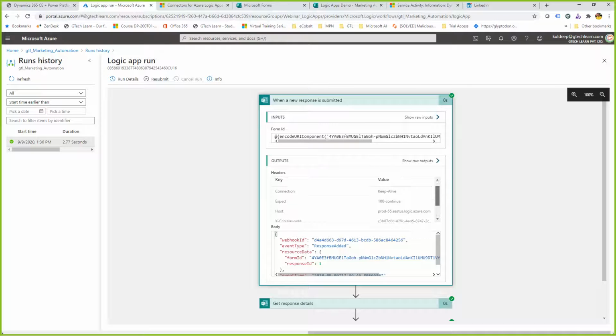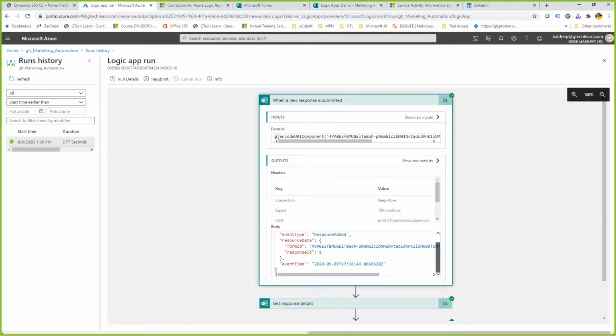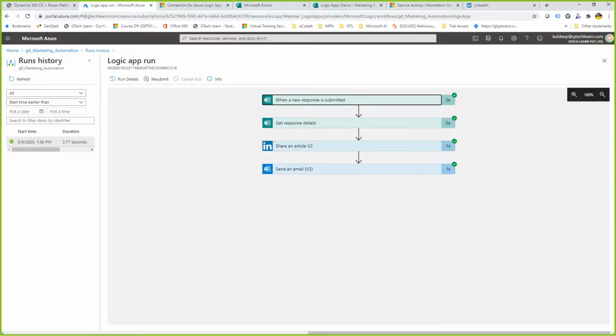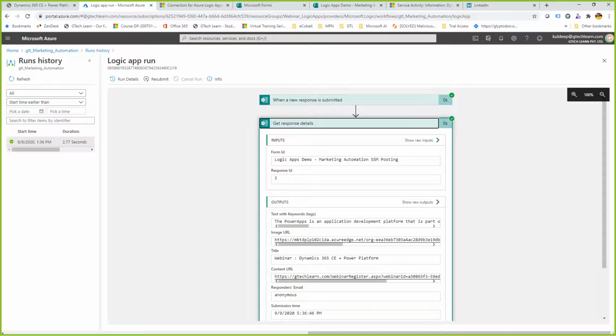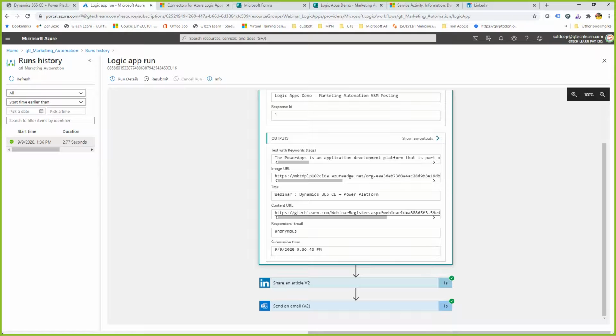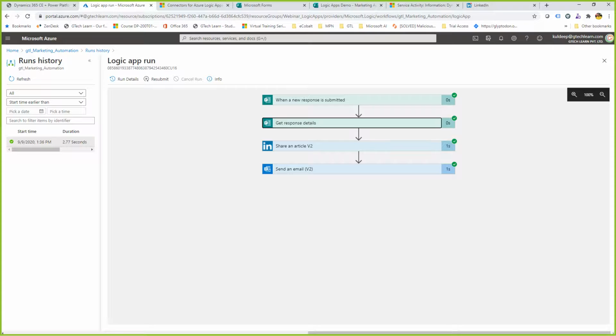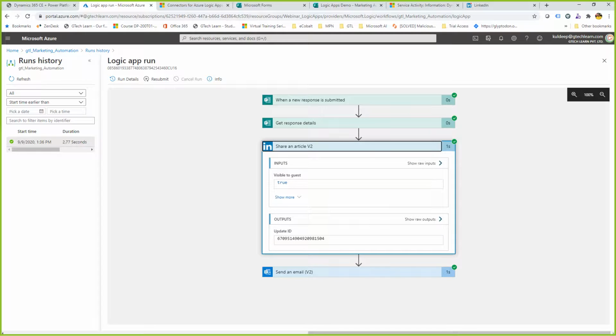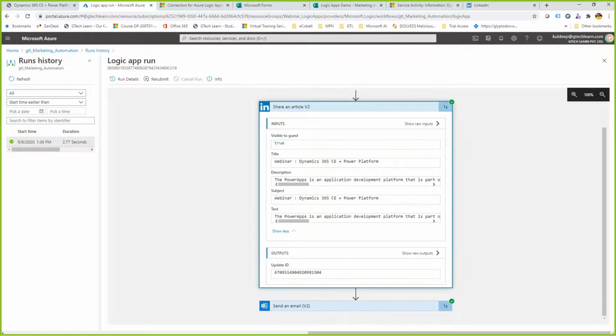The status was 200. That's quite okay. Everything was cool. No problem on that particular area. The next one is it is getting those response details. So now it is getting the forms, the first response, and getting all those values right from there. It was submitted anonymously on this particular date and time. Perfect. Then it was supposed to share an article. It took 1 second down here. Visible to guest is true, and all these options which are coming up, which we were verifying, and it returned us into the output. And this is my update ID, the LinkedIn update ID.